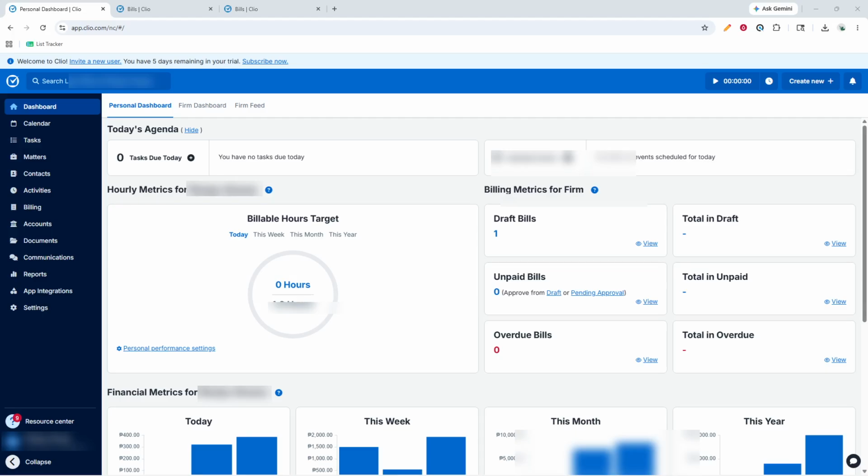In today's video, I'm going to teach you how to bulk send bills in Clio Manage. If you're handling multiple invoices at once, bulk sending can save you a lot of time and clicks while keeping your billing consistent and on schedule. I'll walk you through the exact workflow, share a few helpful checks along the way, and make sure you feel confident before you hit send.